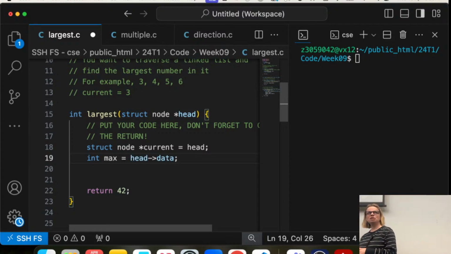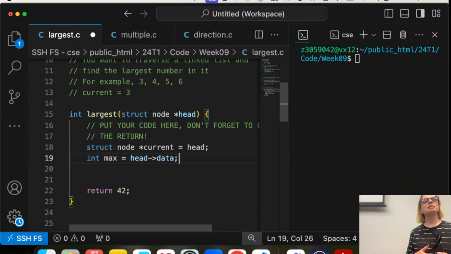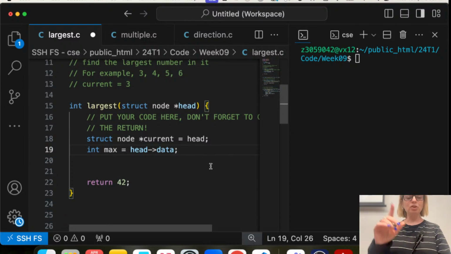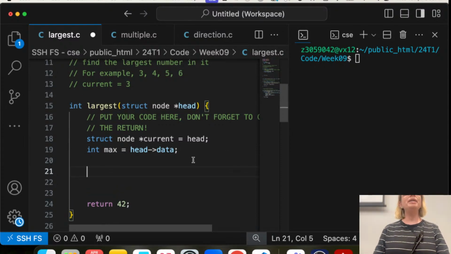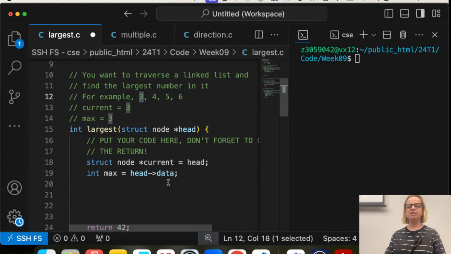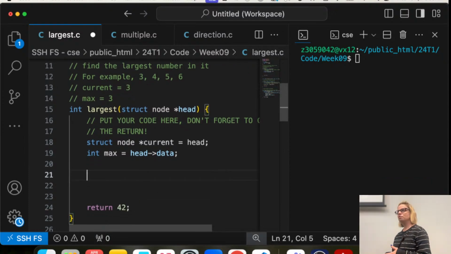I will hit potentially one case that is likely to be a hidden test, an empty list, which means that when I try to do this head data business, I'm going to access a null pointer and we're going to have a big old crash. We'll deal with that in a second. Let's just do it for a list that has some numbers and then we will look at what happens when it crashes. Now we've got current pointing at 3 and our max is also 3, because it's whatever's sitting at the head inside the data component. Excellent. Now we need to traverse the linked list.